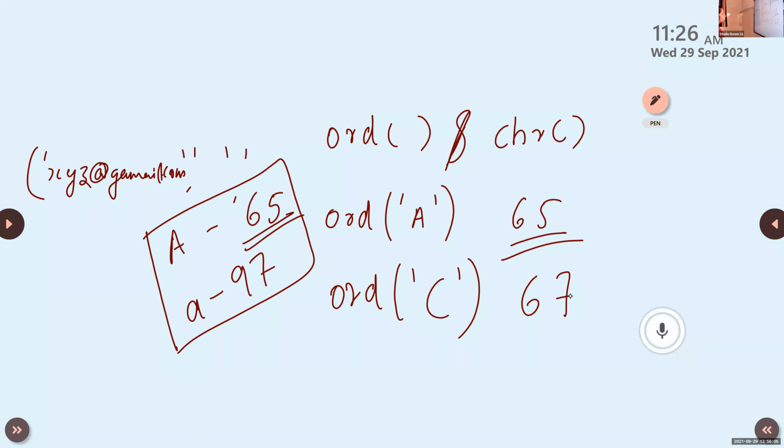Okay, so this is the ORD function. The reverse of this ORD function is the CHR function. If I'm giving CHR of 97, the result is small letter A. Here we are giving an integer value, CHR of 97, meaning it will return the character of that particular 97. Here the character of 97 is small letter A.